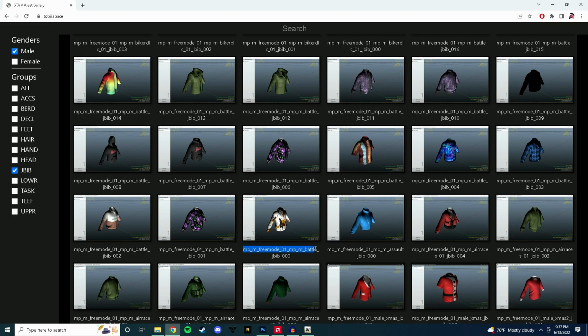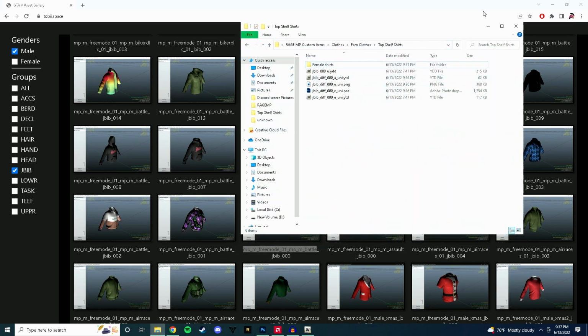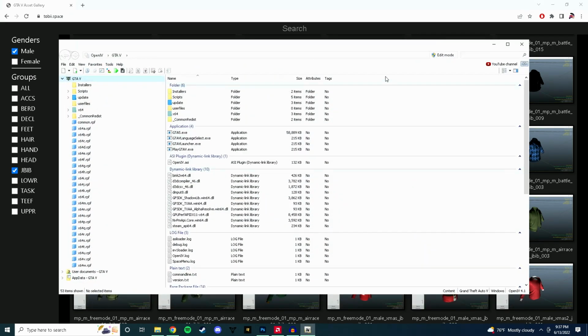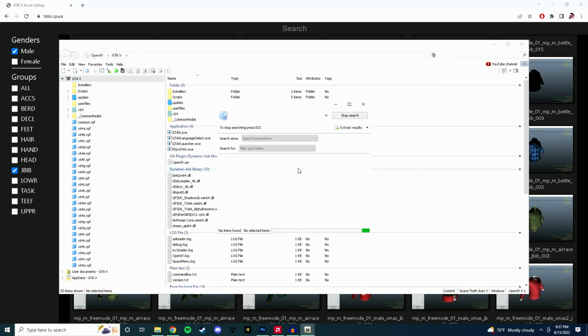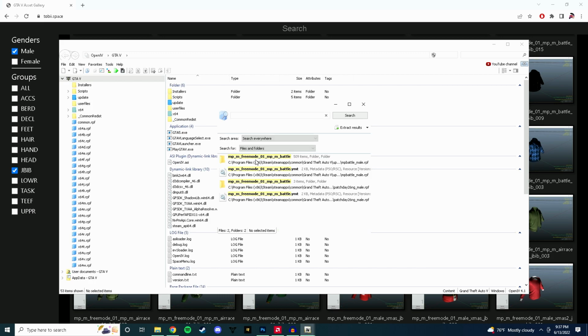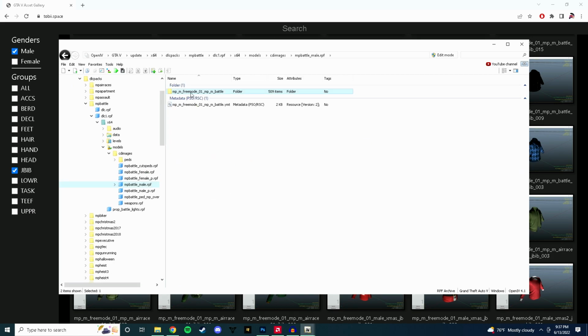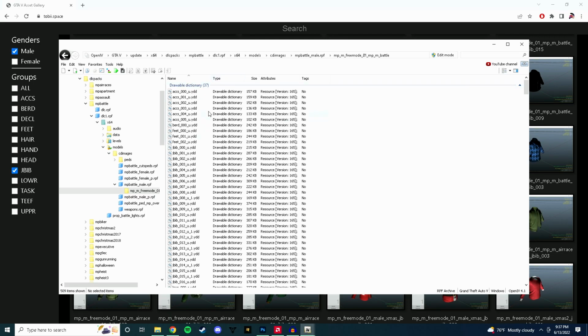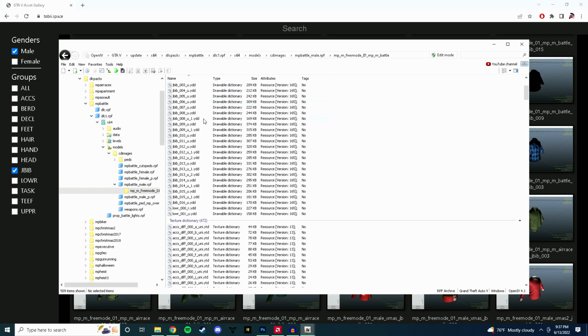Essentially, you want to copy this part of the tag up until the end of the DLC name, but you don't want the underscore or the jbib000. That's the model name, and we'll use that in a little bit. You copy that, go over to your OpenIV and paste it in the top right, then click that button to open the files. You double click that as well, and that will take you to the files.